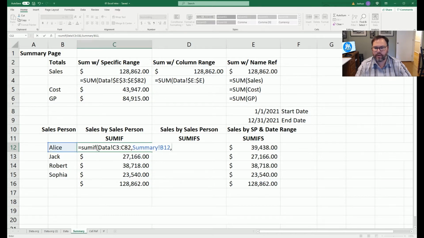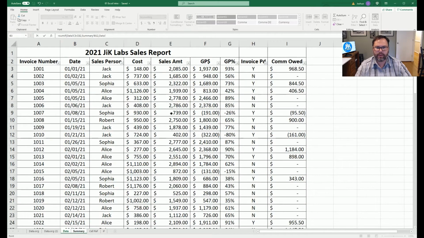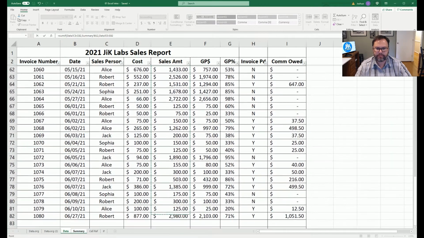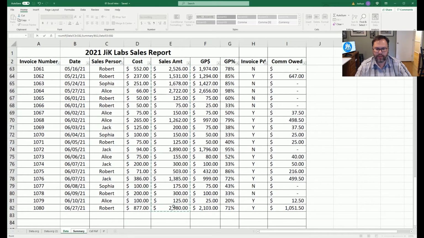And you can see here, since we clicked on the different tabs as we're doing this equation, it said data tab, and here is the summary tab. If your equation starts on the summary tab, you don't generally have to reference the summary. I'll show you that here in a moment. So we got the data range. We want it to equal Alice. And then we want to come back to the data and get the sales amount. Close those parentheses and hit enter.